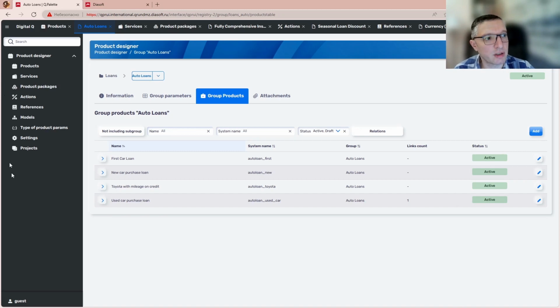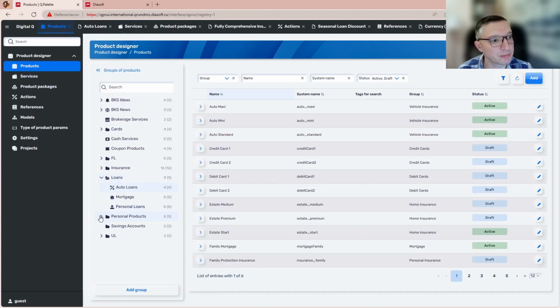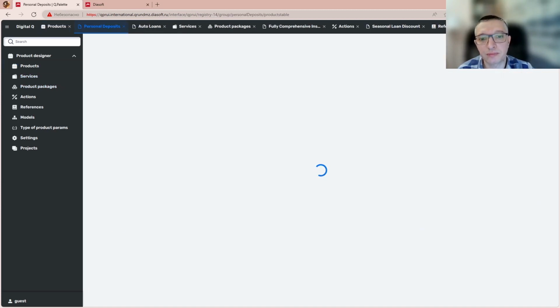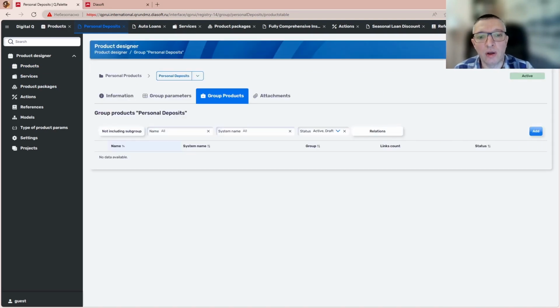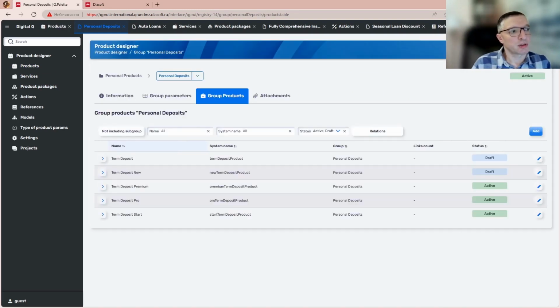Okay, these are the main objects of the product factory. So now we can check the example of customized product in personal deposits group. First we'll see it in the product factory interface, and then I will show you these parameters in the selling system. I will also demonstrate how the values are changed depending on the selected product.